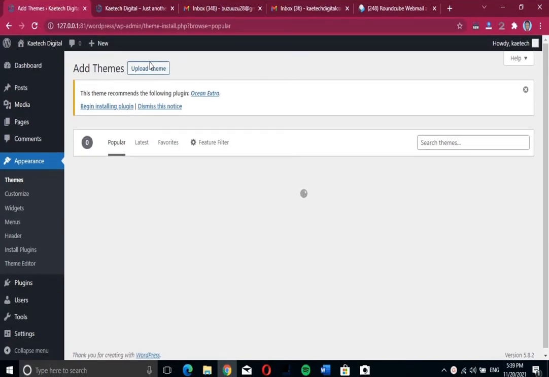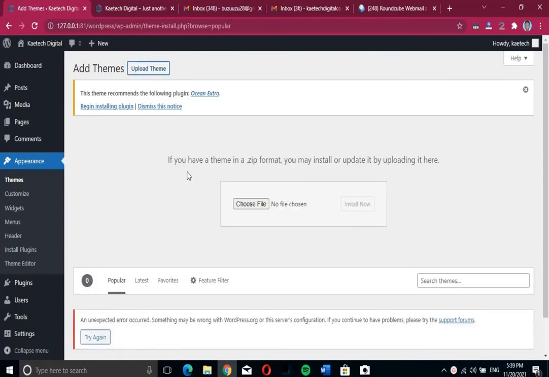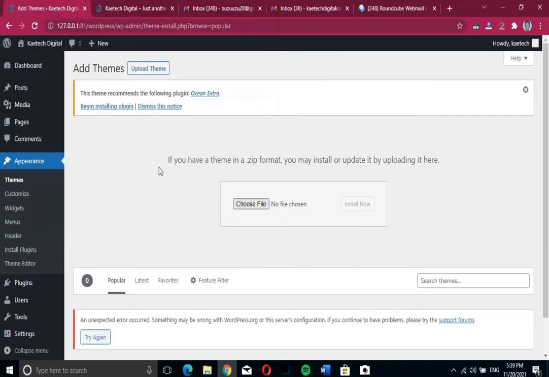So let's click on Upload Theme here, and then we are going to upload the theme that we want to install on this website. Let's click on Choose File and then look for the theme that I want to upload. I'll click on it and click on Open. Now I click on Install.